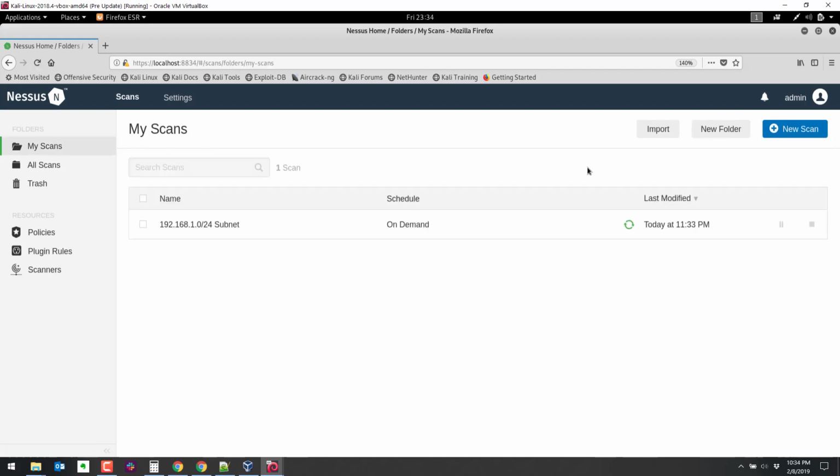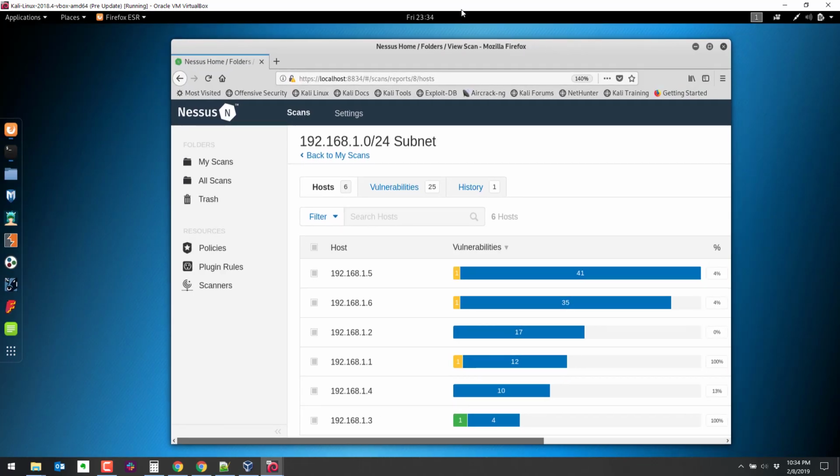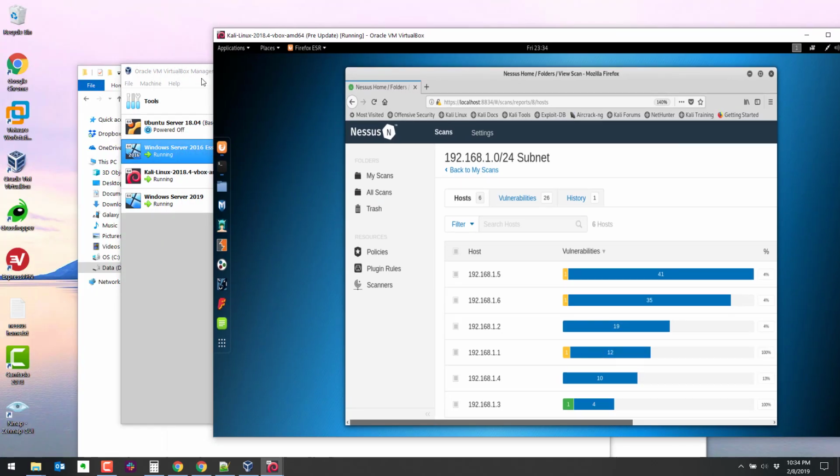We can go back to scan, and it's still running. It looks like we've got 4%. It kind of gives you a rough idea: 4% done for 1.5, 4% for 1.6. And let's take a look at what these other machines are while this is running, just so you have an idea what we're scanning.